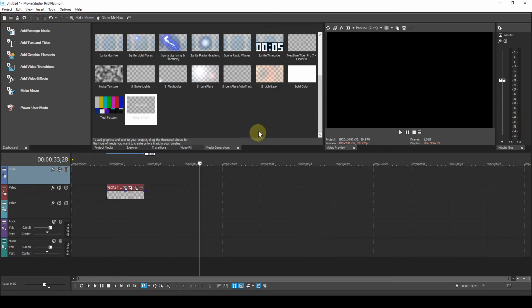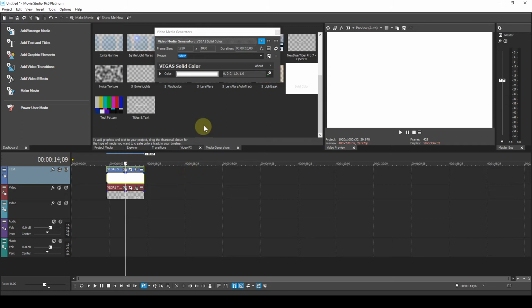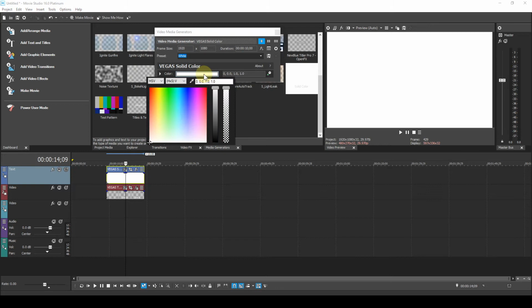I now want to pull a solid colour event onto the top track. And give that a suitable colour.